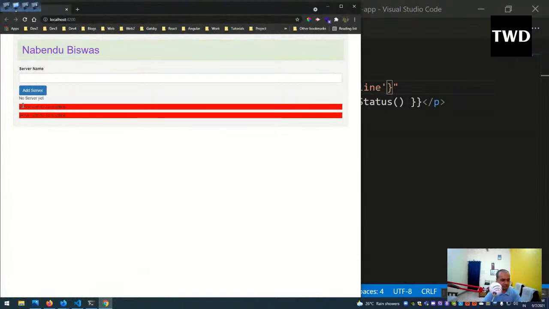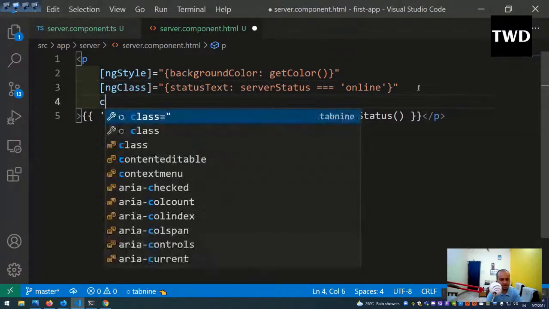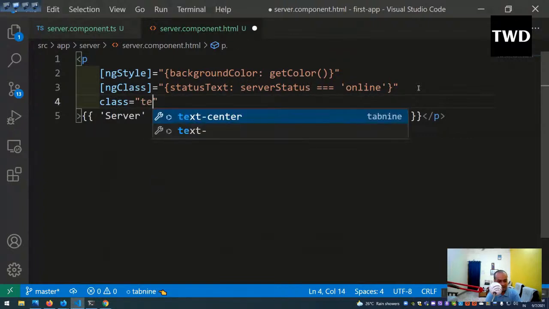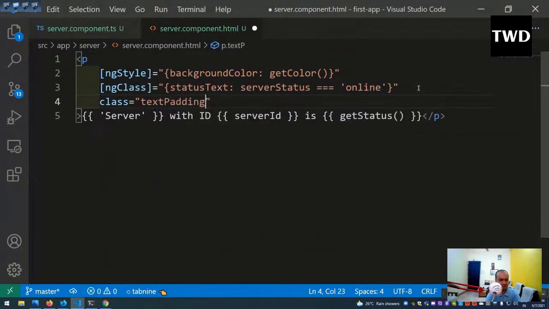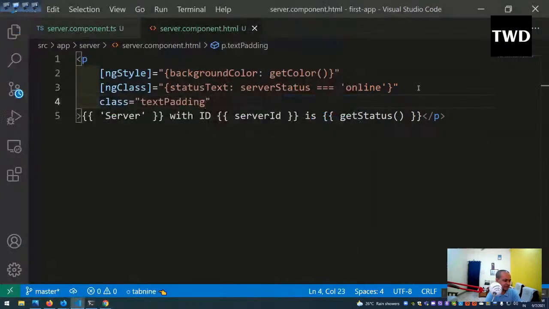So see, the color is this thing. Color is black because it is offline. Let me refresh. Again offline. This is online. See this thing. This is white. This is because of this property. Okay, I have used some padding also. So I want to show that we can directly use it like this, class equal to text padding. Save it. Padding, it is not like anything, just if you like this, the text padding.